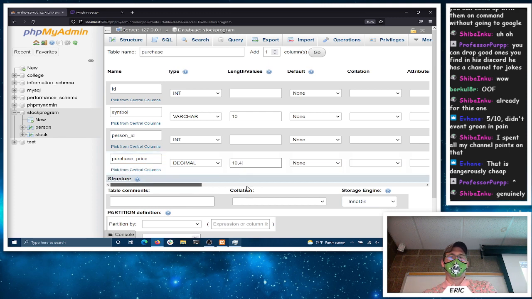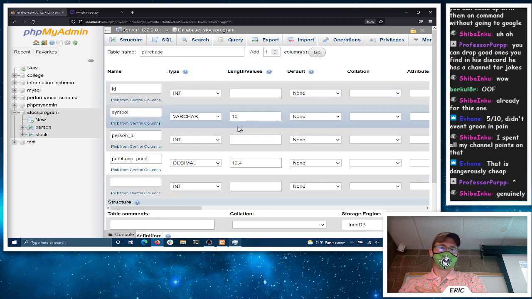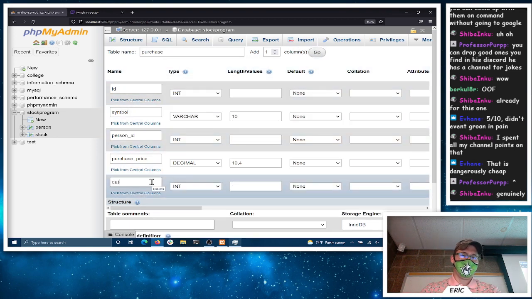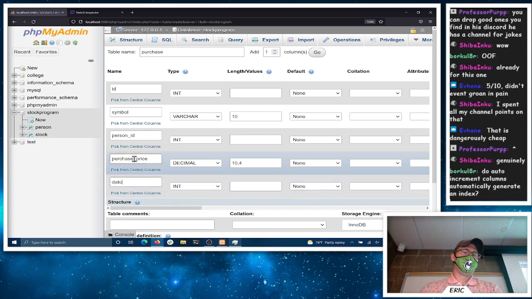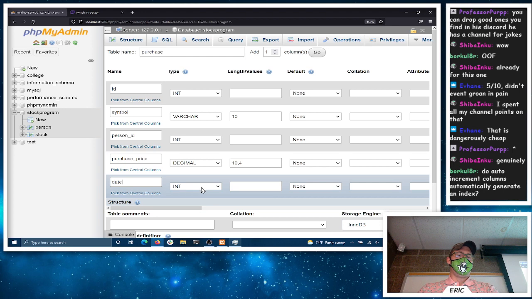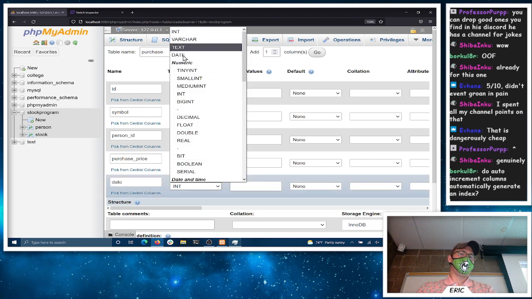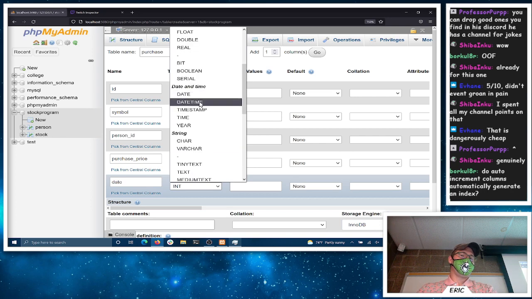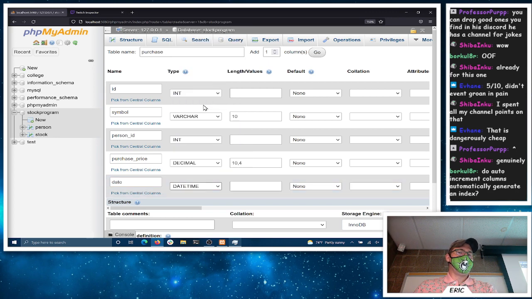And now I need more columns. So I need to go add some more columns. We had purchase price, we needed the date and time of the purchase. And I think that was it. So one more column. We'll call it date. And there's actually a field for date here. There's also a whole set of date and time. If you want date and time, make sure it's not just date. So we want date and time. That'll probably work best for us here.